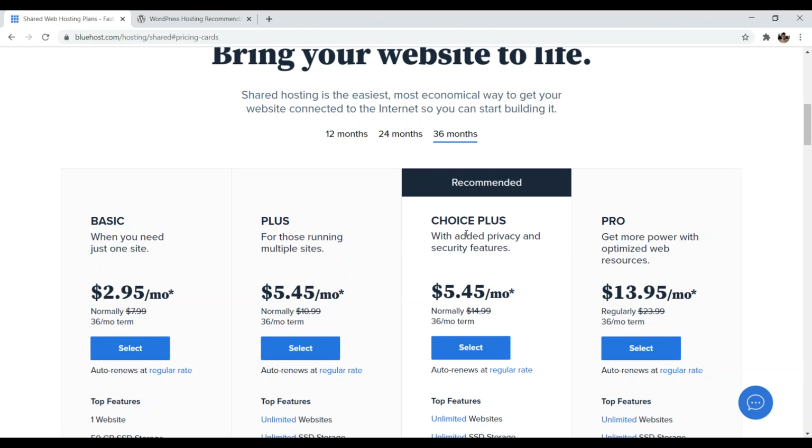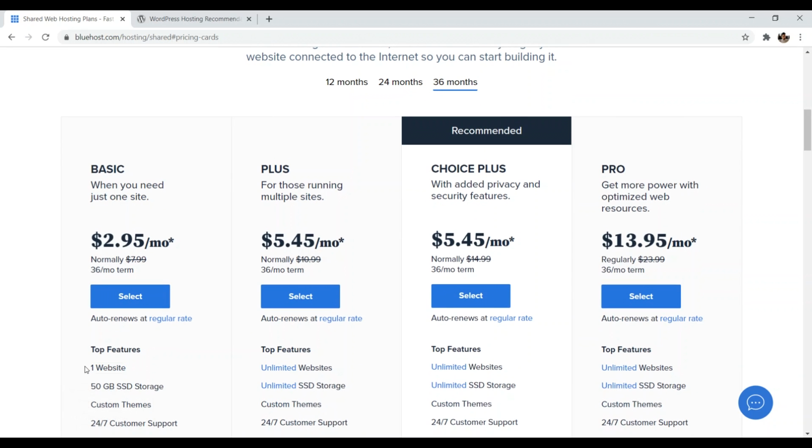And once you're at that level, 1,000 visitors or more a day, then you can make that decision whether or not you want to move away from Bluehost and go with a web host that's more geared for larger websites or upgrade to their Pro plan, whatever. But I really like their Choice Plus plan. Now, their basic, while very affordable, you only can have one website, so for me, that's a deal breaker.